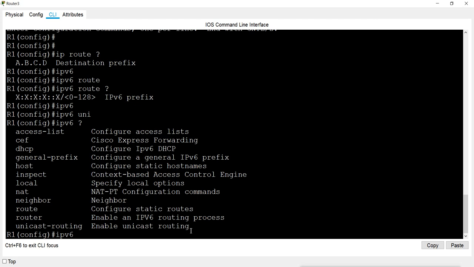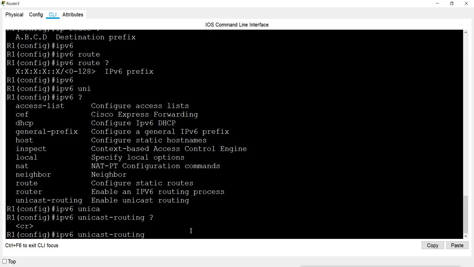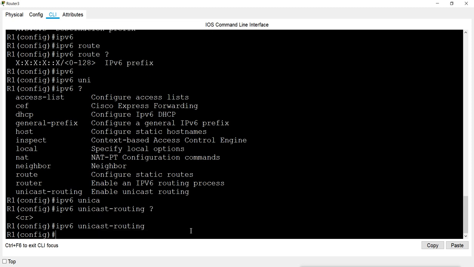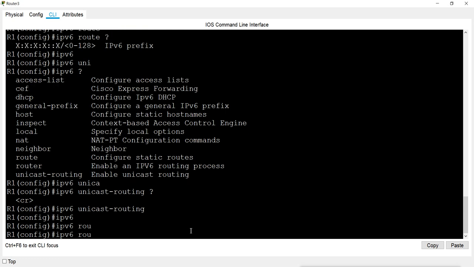So IPv6 unicast routing, and I will press enter. Now after this I can configure the static or dynamic, whatever routing I want. So IPv6 route, then I will mention the route.